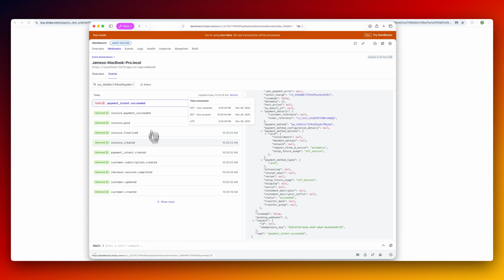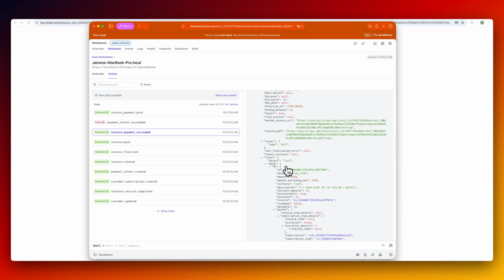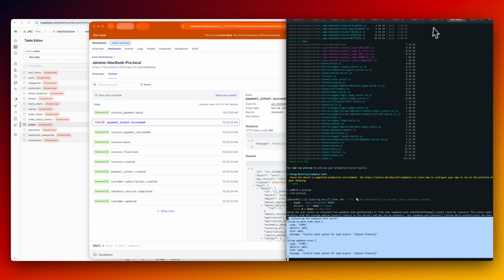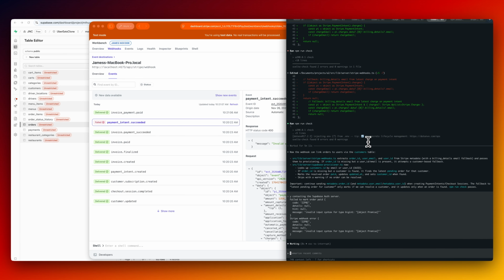Show new events, and I have some new events, okay? Okay, so now let's see if we have this metadata. Now my app is telling me that it failed to mark the order paid. Let's go ahead and debug that, see what the issue is.